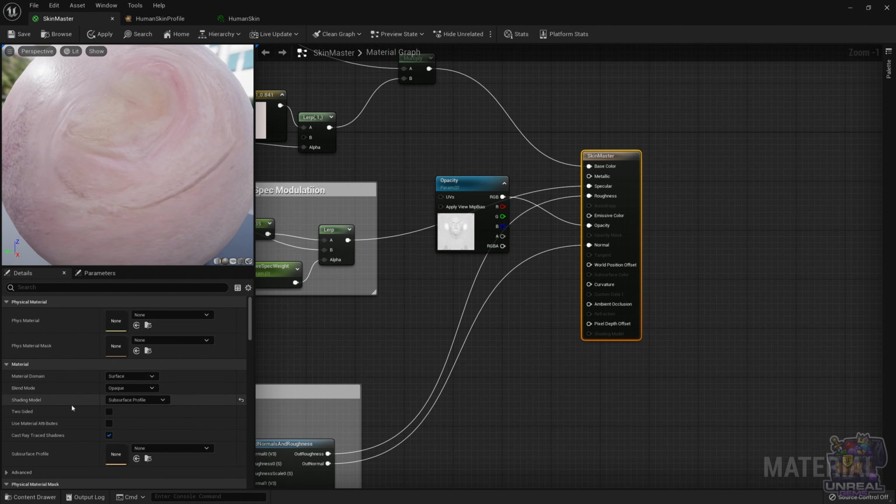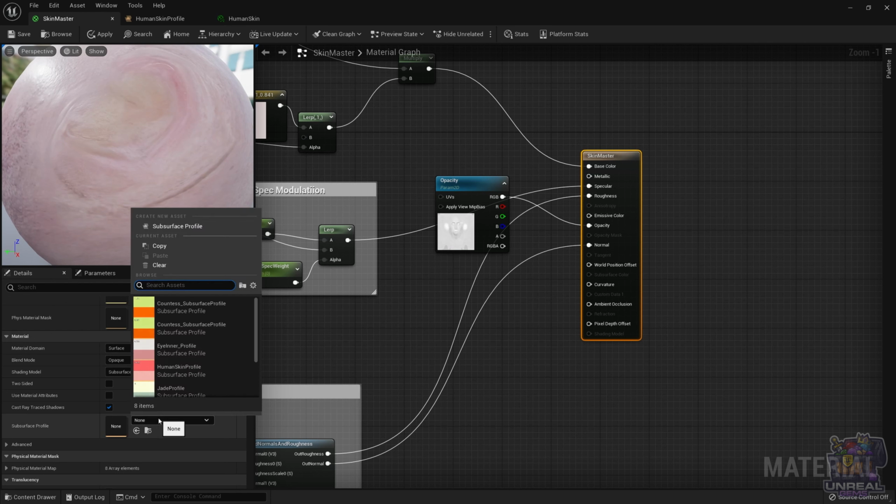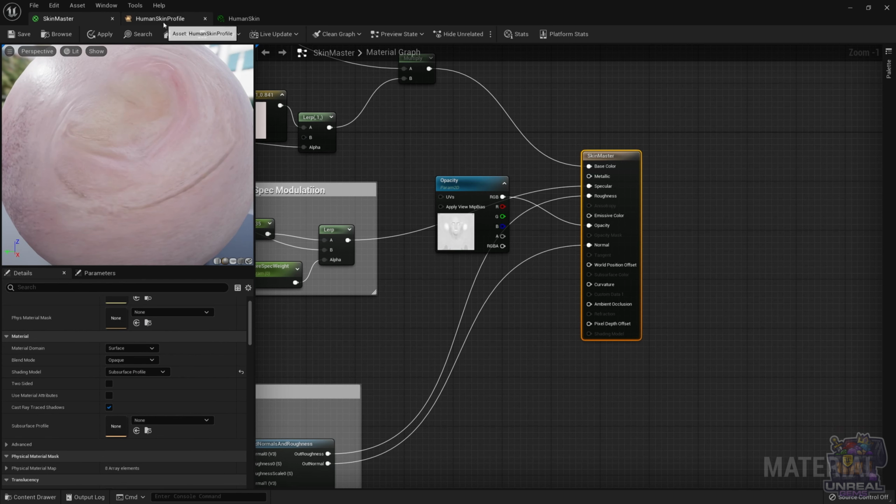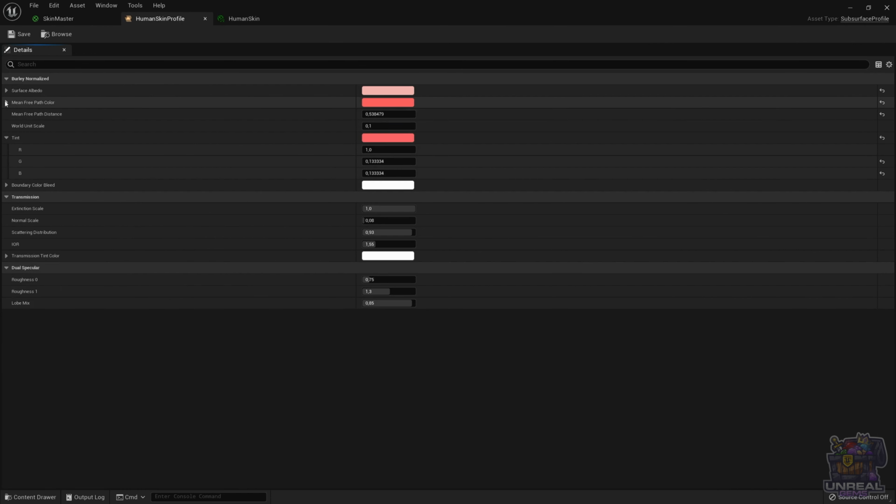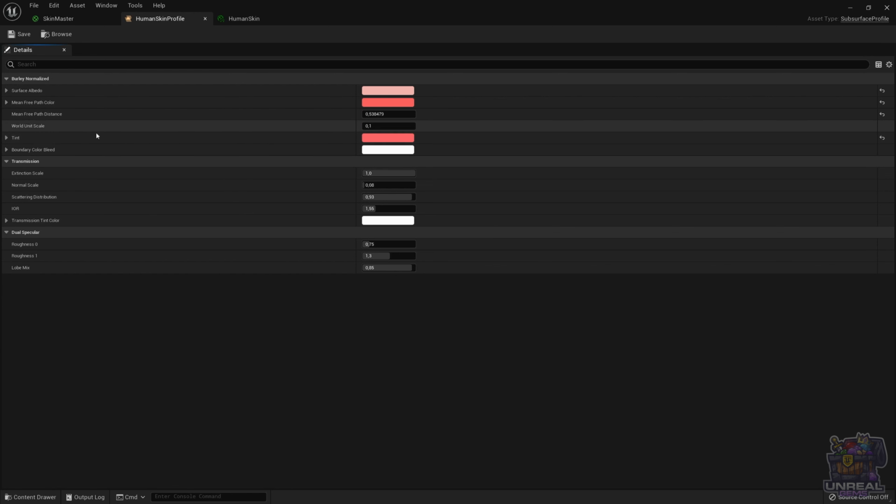So if you go to the shading model, well, again, blend mode opaque, but shading model, subsurface profile. So in this case, if you choose subsurface profile, you are going to be able to use the subsurface profile slot here, in which you can choose different subsurface profiles. I have made one for human skin. Let me collapse this so it is not as big. There is no simple profile anymore. We just have barely in Unreal Engine 5.